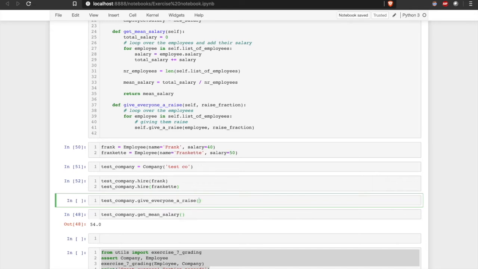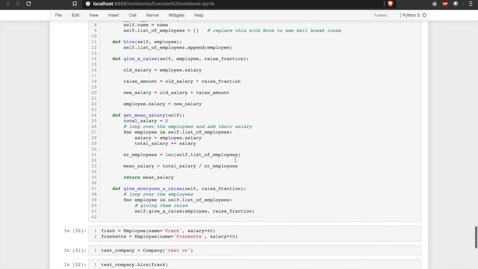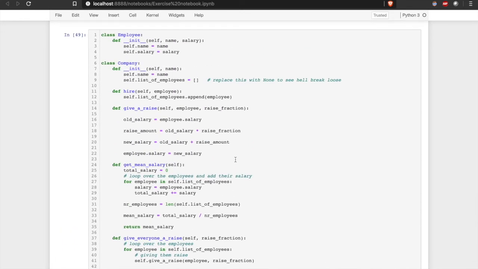Well, how much is the raise? Raise fraction, 20%. Yeah, that seems to have done the same. Brilliant. All right, not too bad, not too bad. I was expecting this to be a lot more embarrassing.